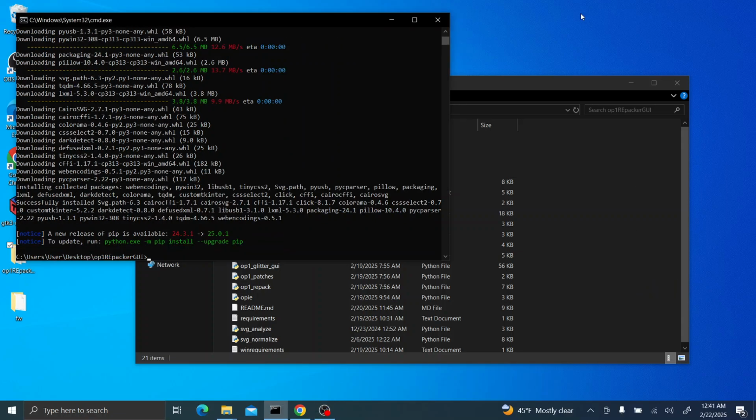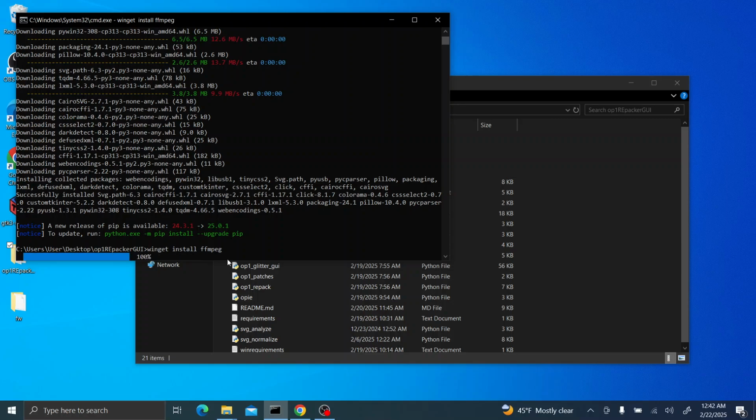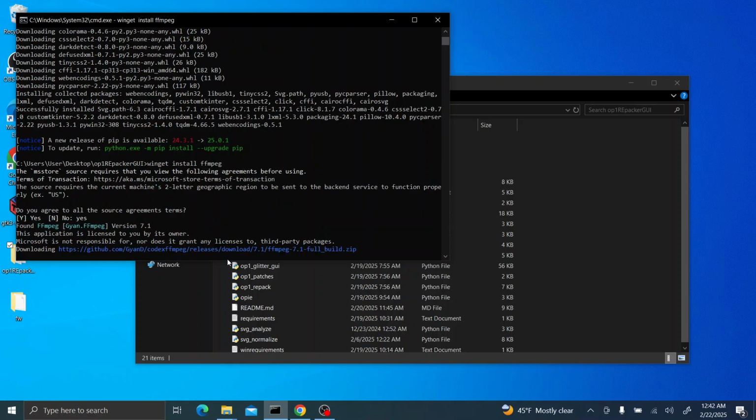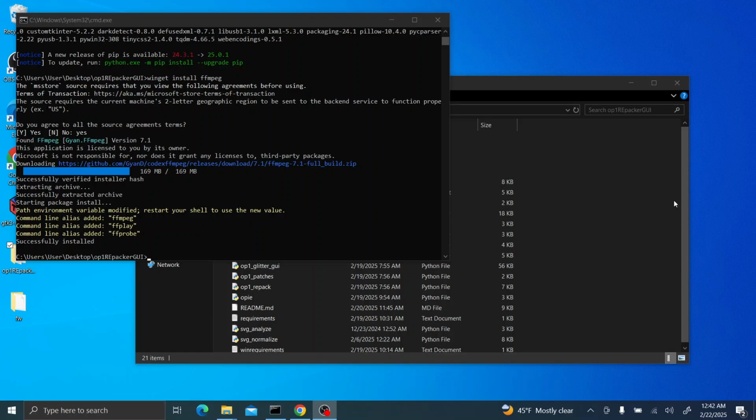Okay, so that finished. After that finishes, we're going to want to type in the same path: winget install ffmpeg. Type yes. And we need this for creating rips in the OP toolkit. Okay, so it looks like it was successful.